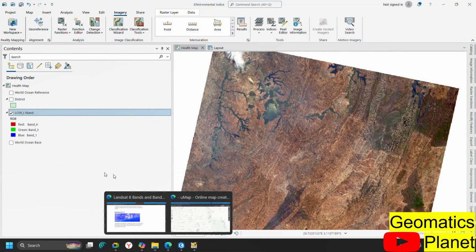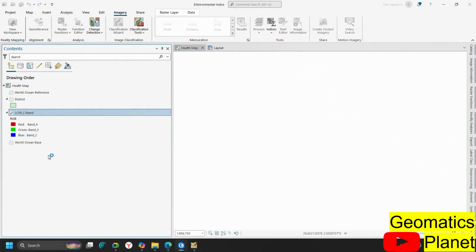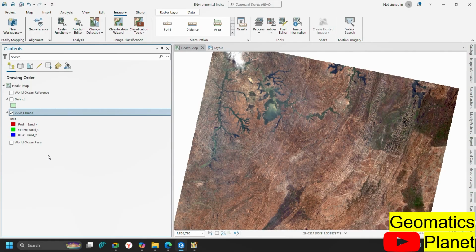So this is how you can make changes, and then you get it done that way. So in this case, I'm just going to leave it in 2 to replicate the natural color or what the human eye sees. So this is the way you make your band composite, and then you can change the combination in that pattern. So this is done.